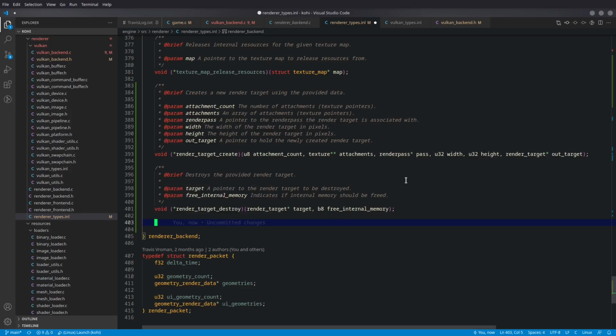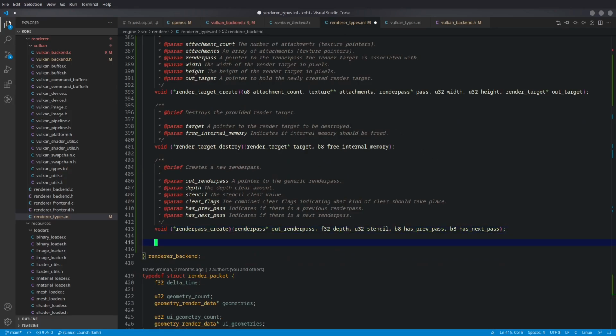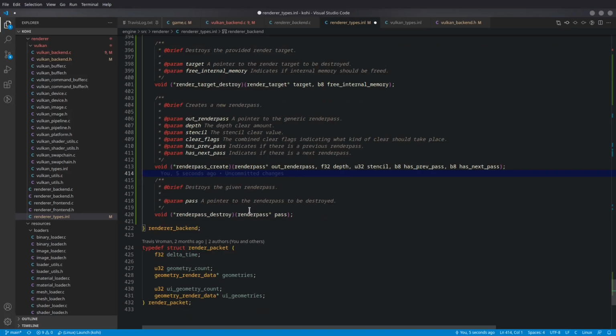So next, our render target create and our render target destroy are there. Now we have our render pass create and our render pass destroy. As you might expect, we have a pointer to the out render pass. We take the depth stencil, has previous, has next on our render pass create. Our render pass destroy, we just pass a pointer to that.